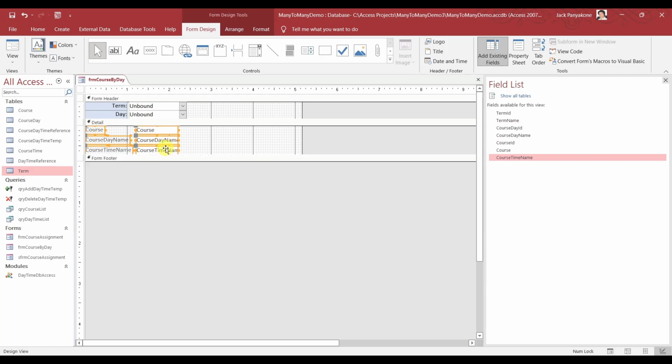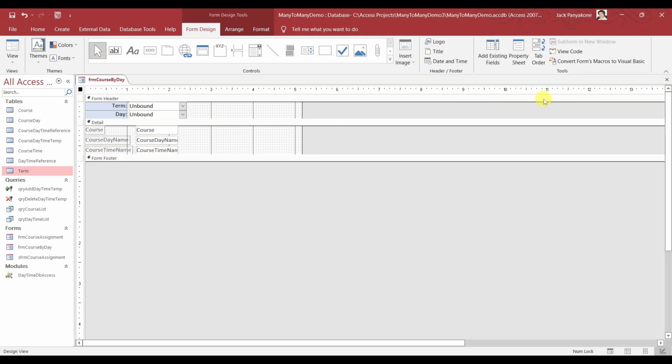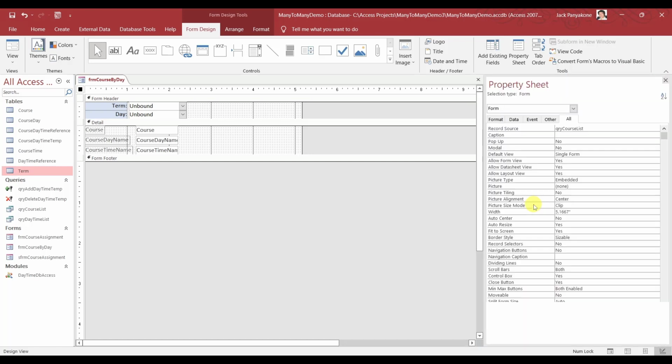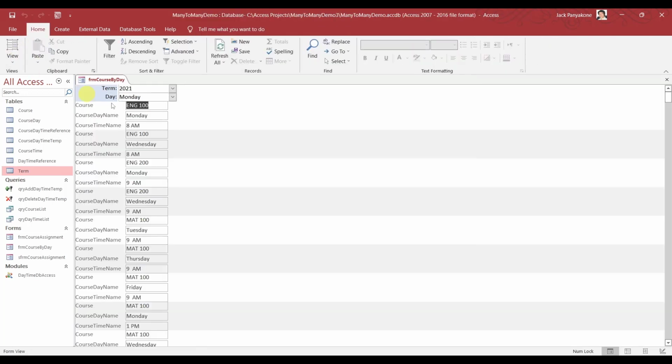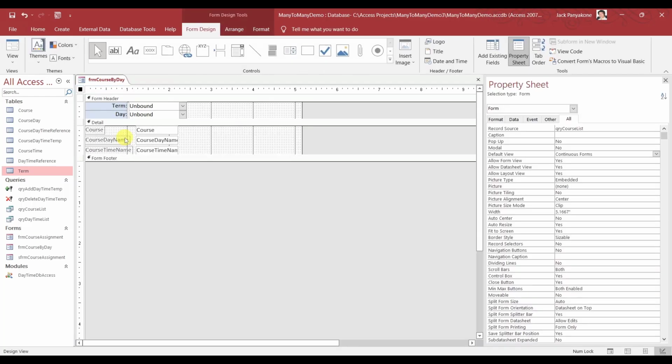Alright, now let's double check on this. I'm going to close this out. Oops. I'm gonna double check. See how it says default view, it says single form. We want to switch that to continuous. All right, let's see what it looks like. Nice. Nice. Now if you don't like the display the way it is, you can do this.